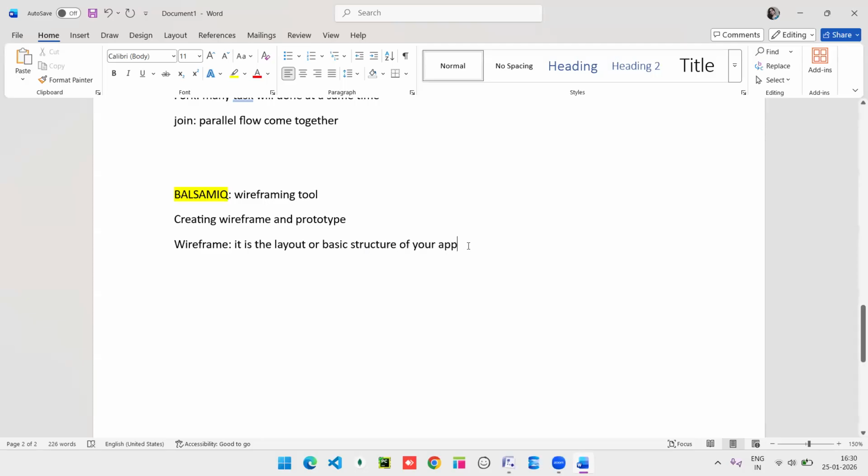Okay. So for that you'll be sure about where the buttons will be, where the menus go, where the text will be. It doesn't show the colors and finer designs. Same as before developing your house, you draw a simple layout of your house. Same in IT, in an application also, as a BA, you need to use Balsamiq to create the wireframe. That wireframe is nothing but a blueprint. It shows you the basic structure of your application.